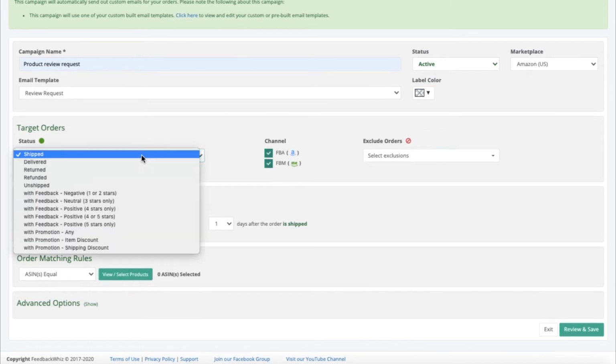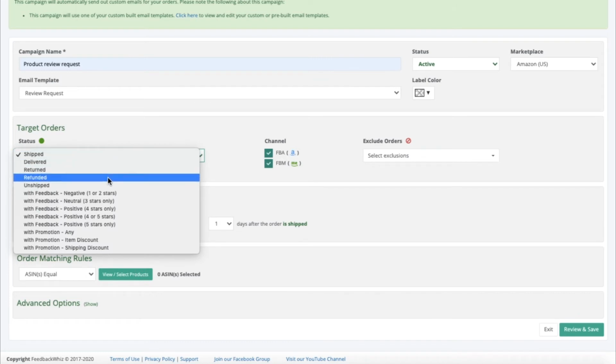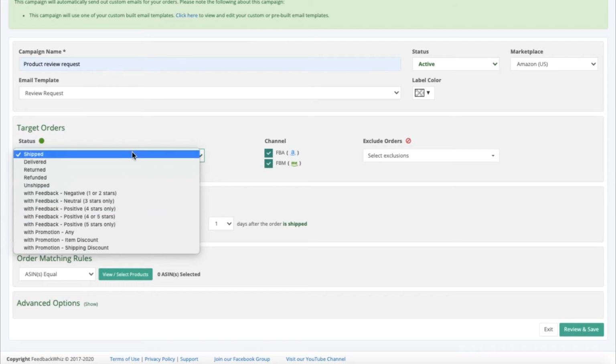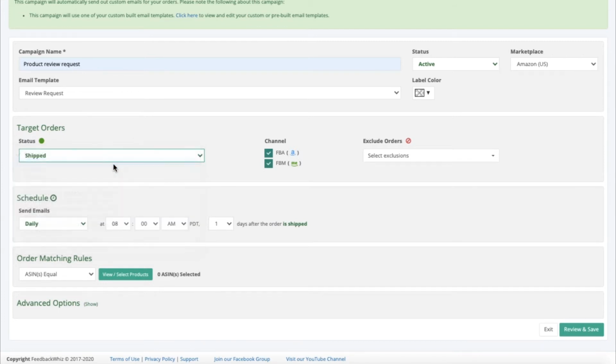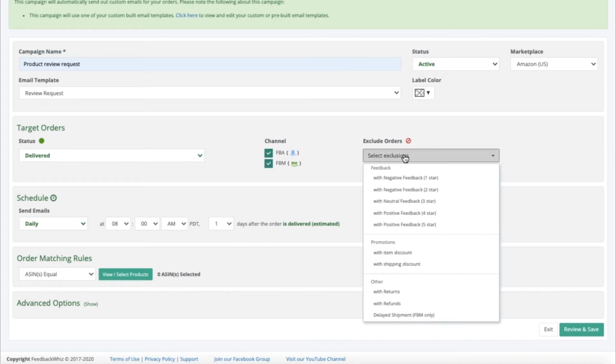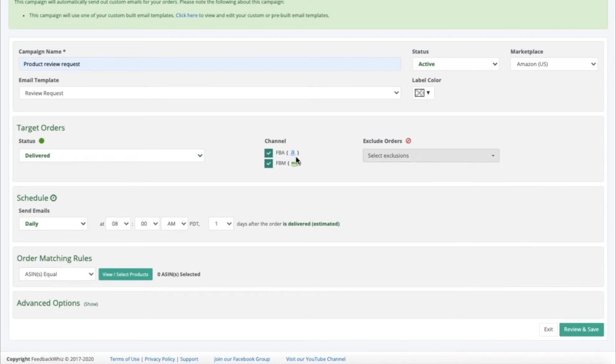For target orders, you have the ability to target shipped orders, delivered, returned, refunds, unshipped, any type of seller feedback, promotions, item discount, or shipping discount. Those are the target orders, so we'll choose delivered. You're able to choose what channel you'd like to send this email out to. For exclude orders, these are the exclusions provided. Any type of seller feedback, promotions, returns, refunds, or delayed shipment. You can apply any of the following exclusions to this email.